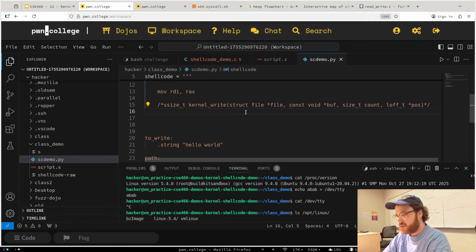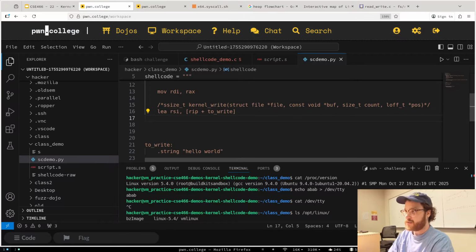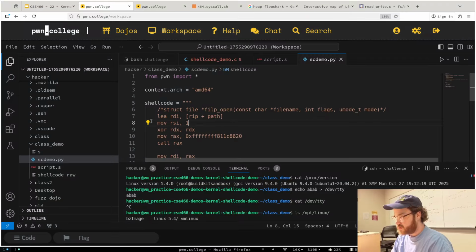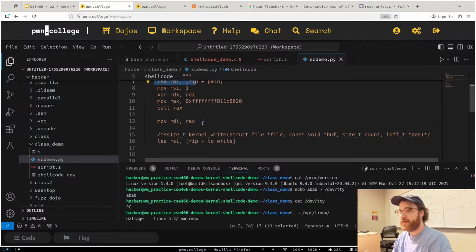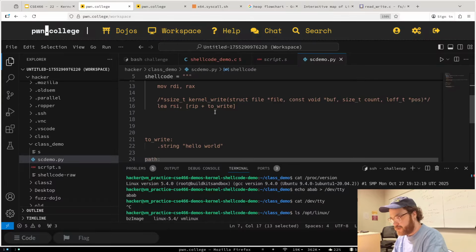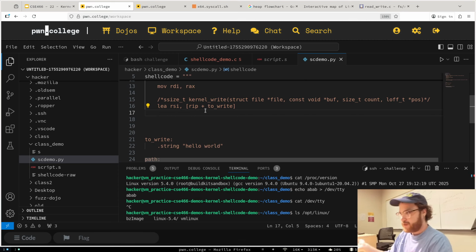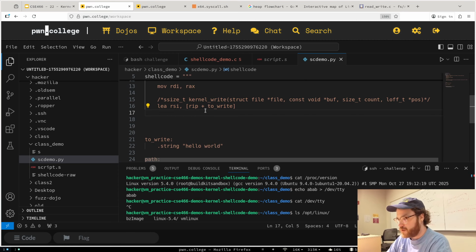And similarly, to get the address of this, because we are passing in a pointer to this buffer, we're just going to LEA, I think it's RSI, and then we will do rip plus to_write. So same process as we're getting our pointer into this open call, just once again, another LEA. Hopefully this process is looking a little familiar. This is why we lecture in C. It gets kind of repetitive eventually, but assembly's fun.